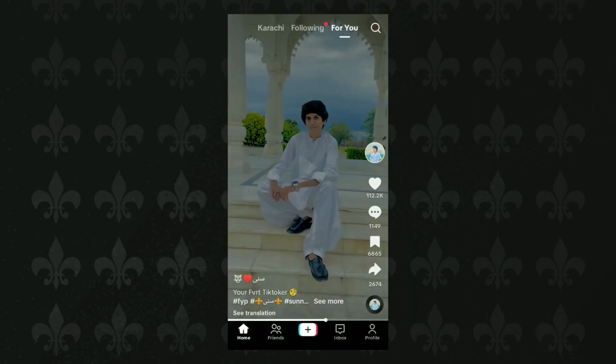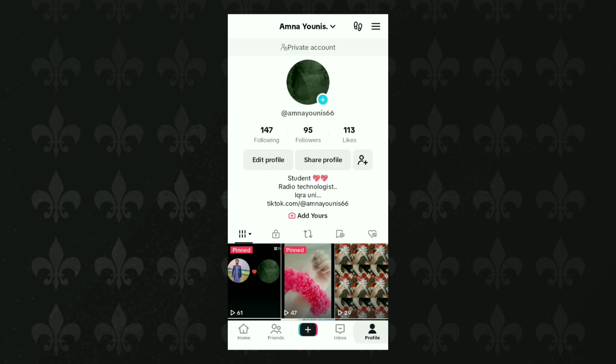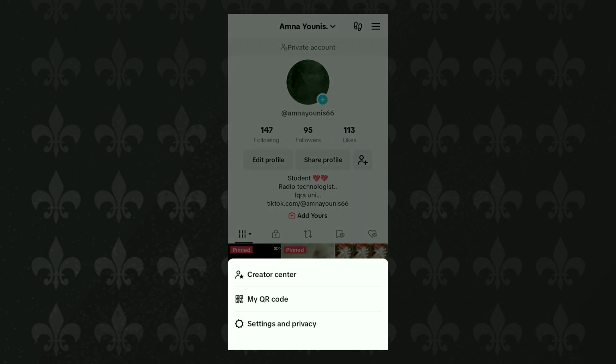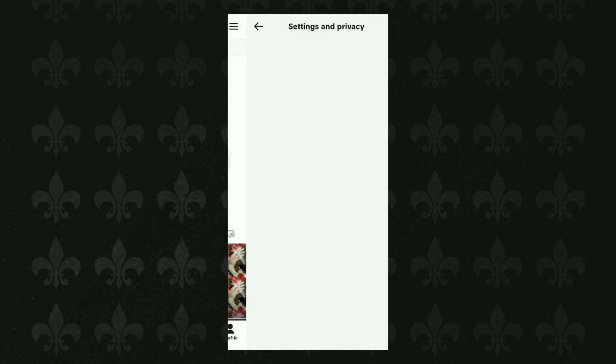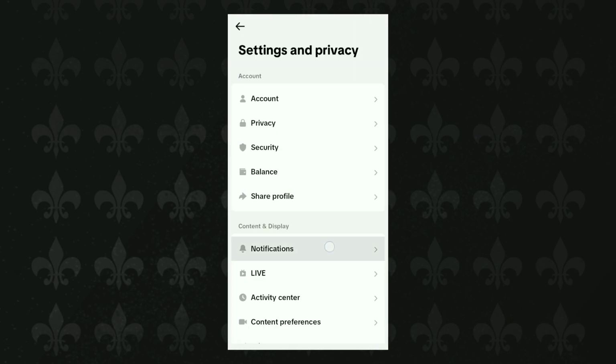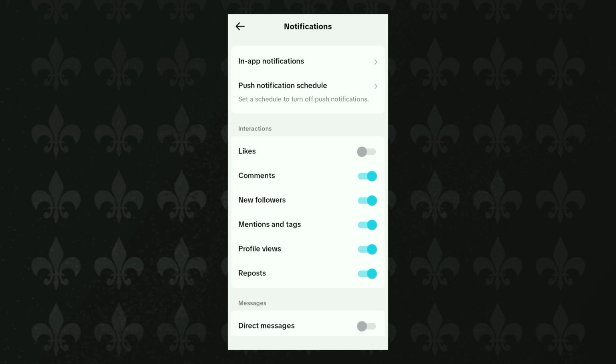Firstly, you have to open the TikTok app, move to the profile, click on the three lines which appear at the right top corner. Click on settings and privacy. Now click on notifications here. In this way you can turn off comments.